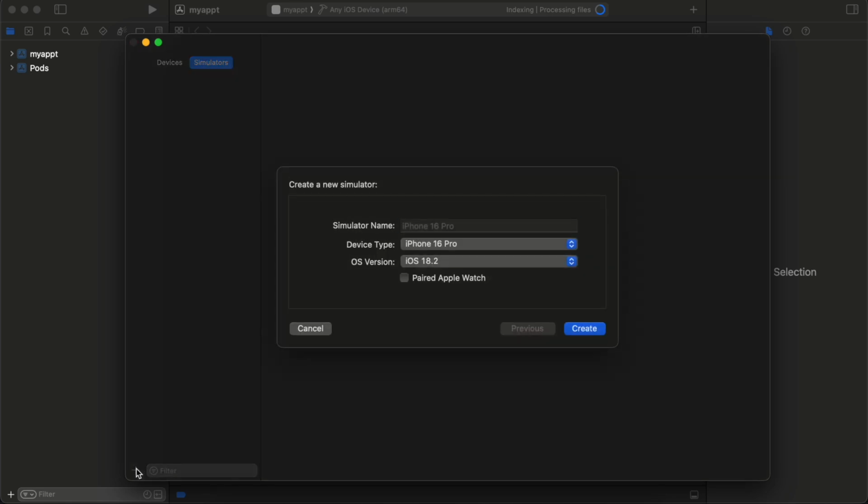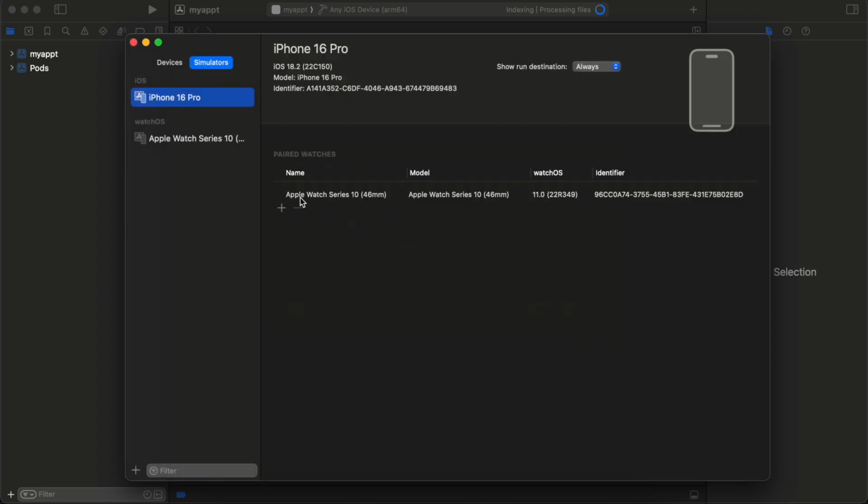You'll have to click on the plus button, select whatever device you want, and the important thing is to check this checkbox of paired Apple Watch, click on next, and again here you can select whatever Apple Watch you want. I'm just using the default one which has been suggested, and again if you want to give it a different name you can do that, and then just click on create. Okay, now we'll have to run our application on this simulator and this Apple Watch only because they are paired. If you try to run it on a separate iPhone, iOS device or an iOS simulator which is not paired with an Apple Watch, the project will never succeed.